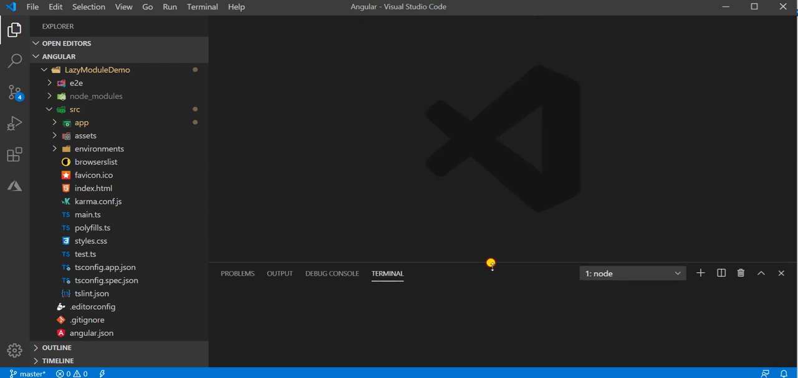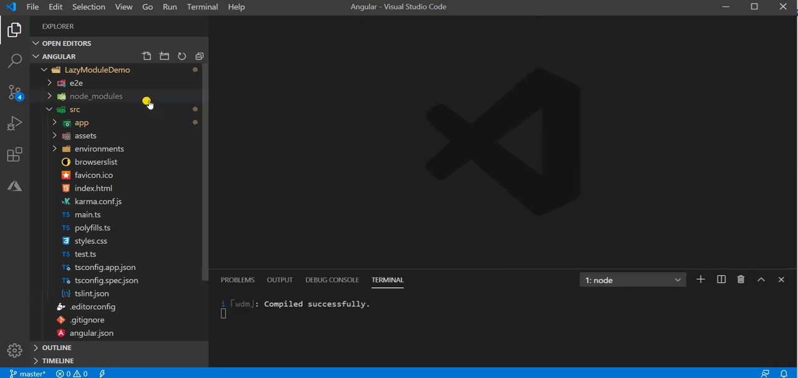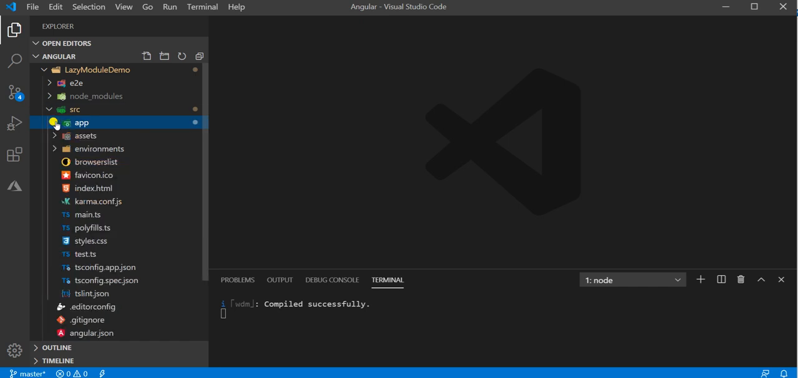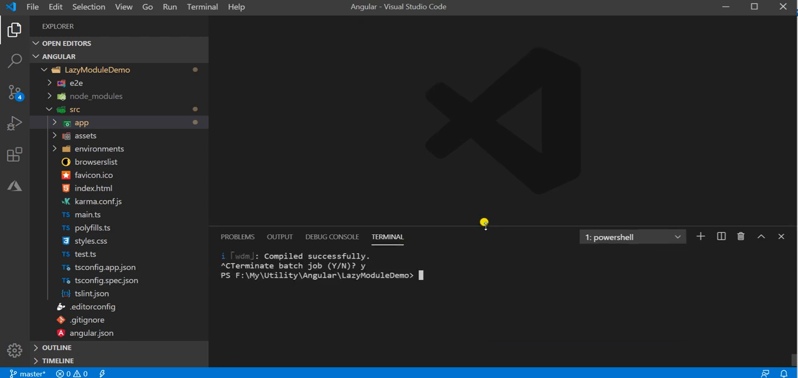Let's start. I have created a simple application using the Angular CLI. So that is app.module.ts and app-routing.module.ts; these files we have. Now we are going to use two feature modules: one is the order module and the second is the billing module. We will create a billing component, billing routing module and billing module, as well as an order component, order routing module and order module. So let's create these files.